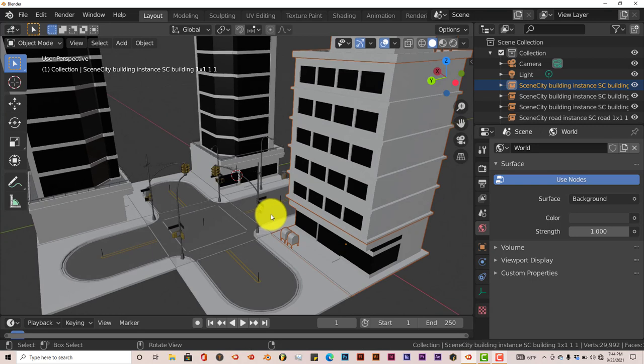So yeah, this is today's Blender quick tip for beginners using SceneCity the easy way inside of Blender 2.8 and above.